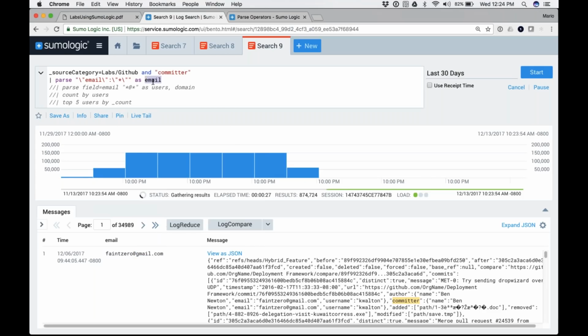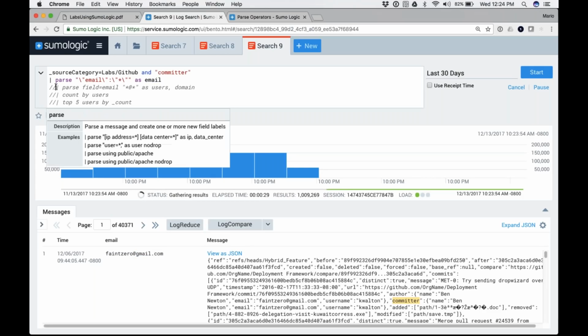Well, then I can refer to that email as a field, and I can say, I want to parse the field called email and grab anything on both sides of the @ sign, and that's going to be user, and that's going to be domain, right? I can then use those fields.